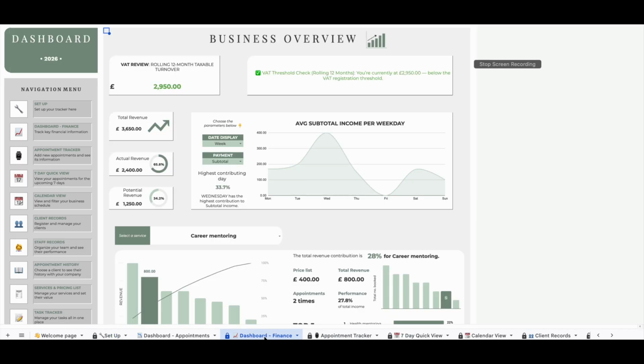But if we just go back to our business overview, so our finance dashboard, you'll be able to see here that this is telling you that your current rolling 12-month amount is 2,950, which is below the VAT registration threshold. Now, as you creep up, this will change. So, for example, when you have reached between £80,000 and £89,000, you will get a new prompt that will tell you that you are nearing the VAT threshold. Now, we've set it at £80,000 because the assumption is that you may reach the £90,000 within the next month.